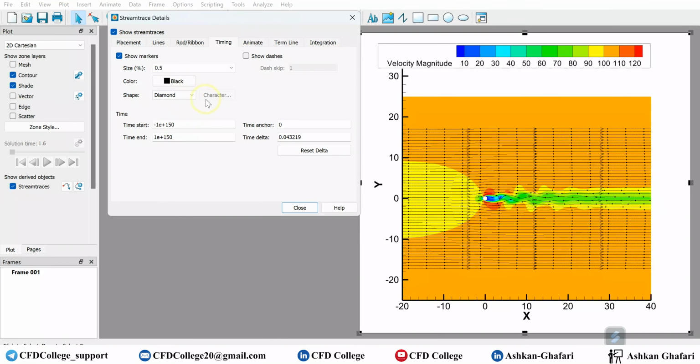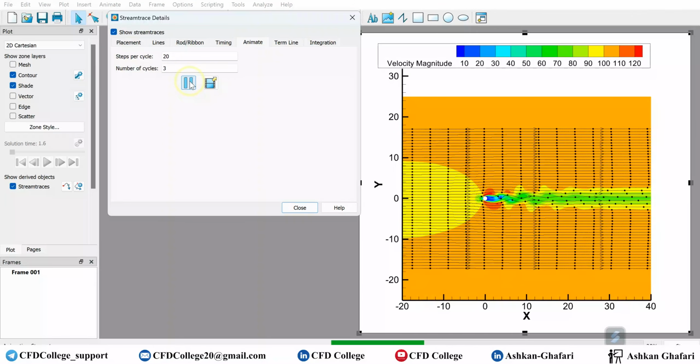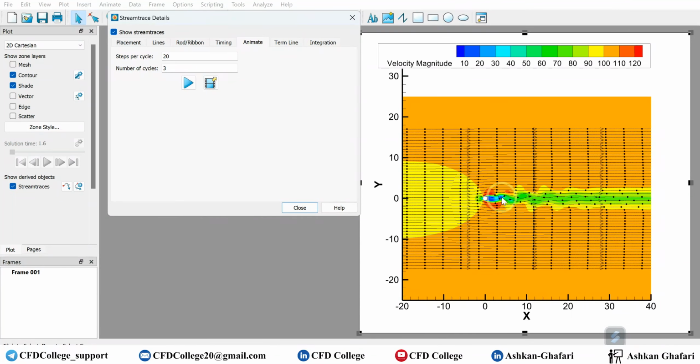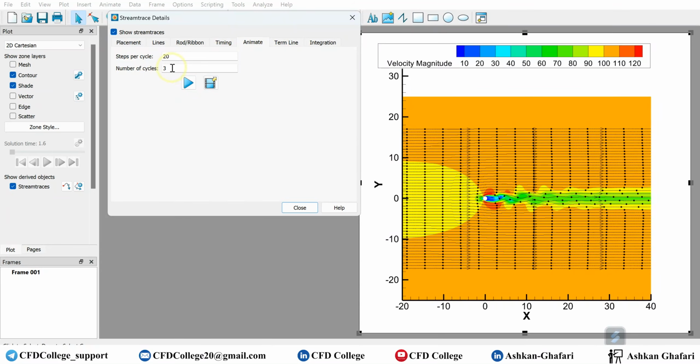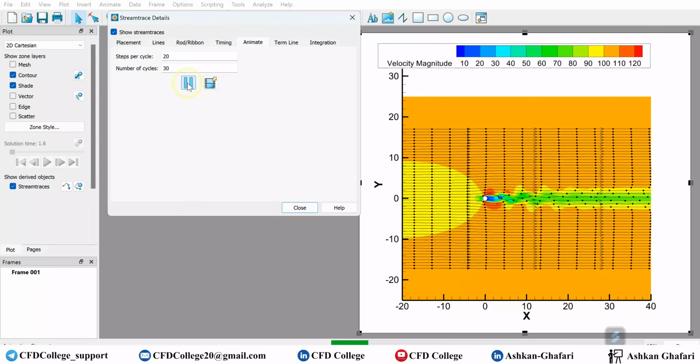Diamond or any other shape that you want, but usually a sphere or circle is used. So now you have these markers, and if you go to the Animate tab, you can have an animation of these streamlines of the flow. Let me check to see if we have an arrowhead. No, it's not here. You can increase the number of cycles, for example, to 30, and you can export this animation.